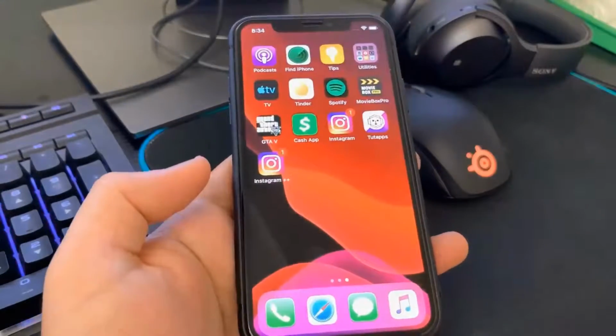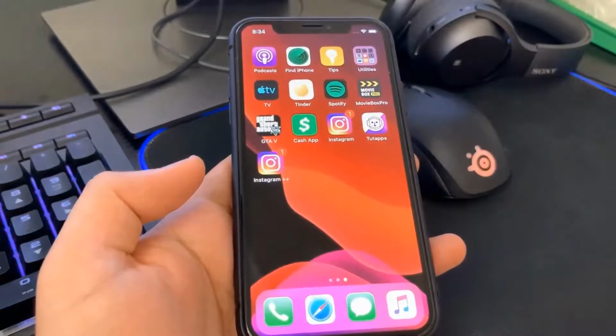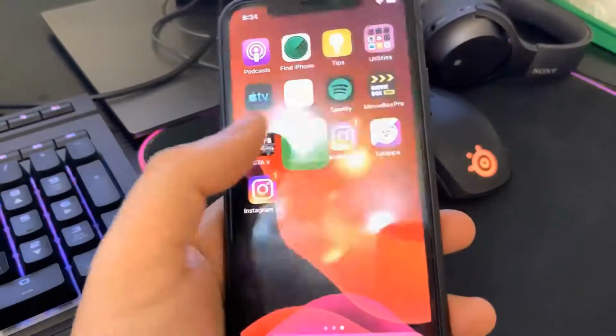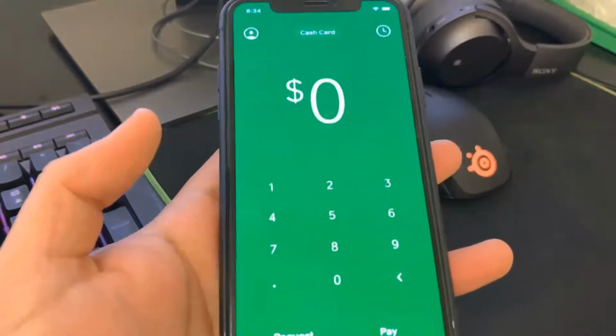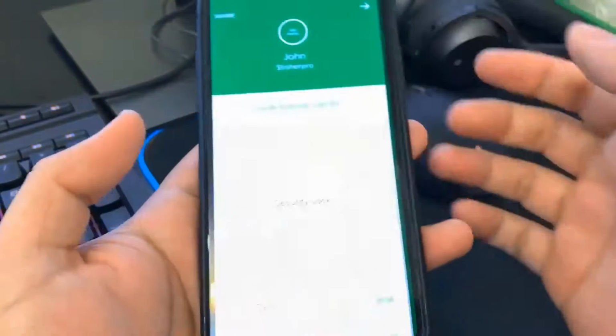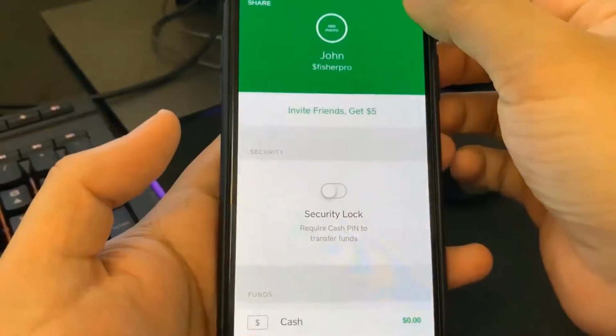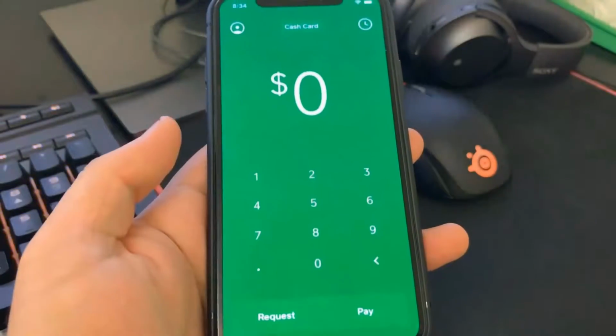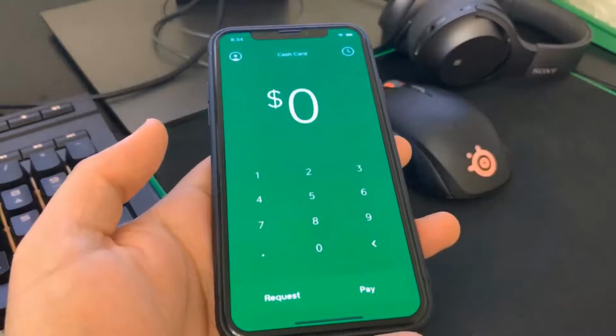Hey guys, today I'm going to show you how you can generate money on the Cash App. This is a very cool thing and I've been making a lot of money on it. Right now I have $0 on the Cash App, but I'm going to go ahead and generate $999 just to show you guys this actually works.